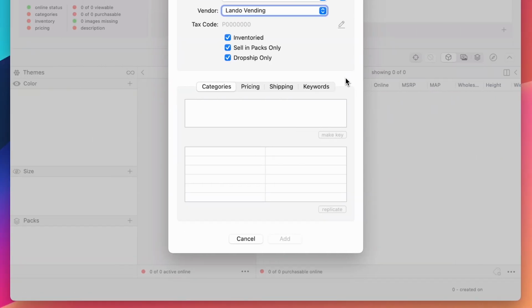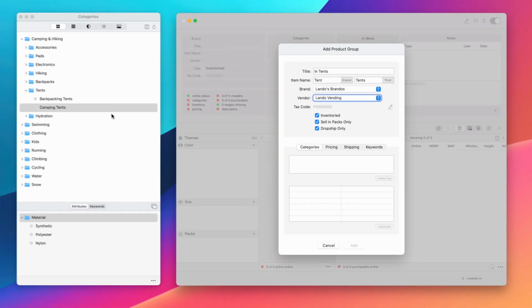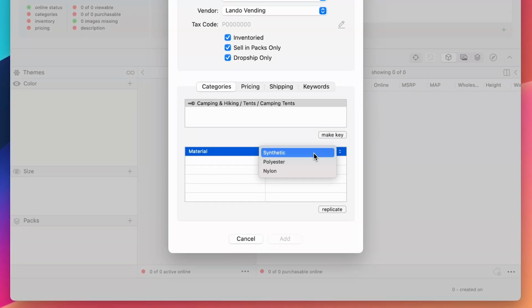A product group requires an assigned category before it's visible online. To do this, open the Categories tab in the Assets window, select the category, and drag it over to the Entry field. Choose from the assigned attributes that best describe the product group.